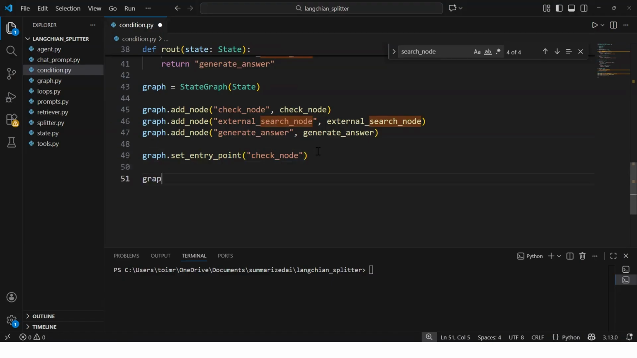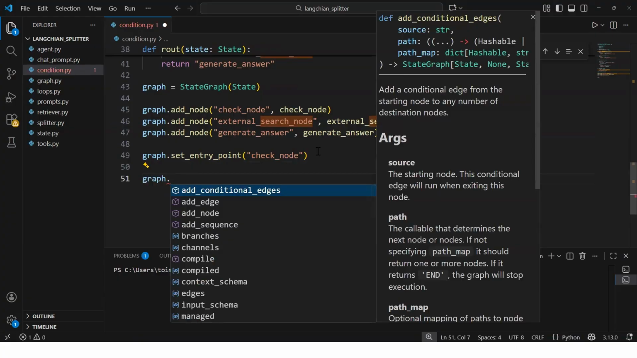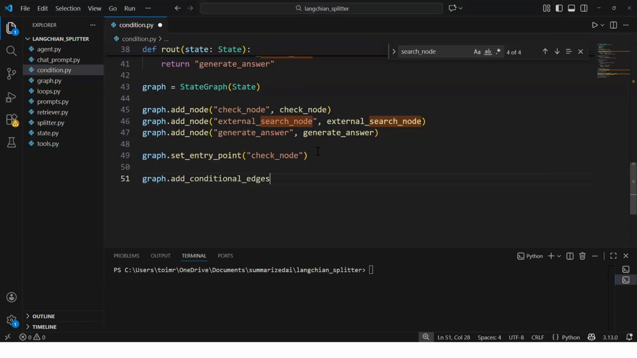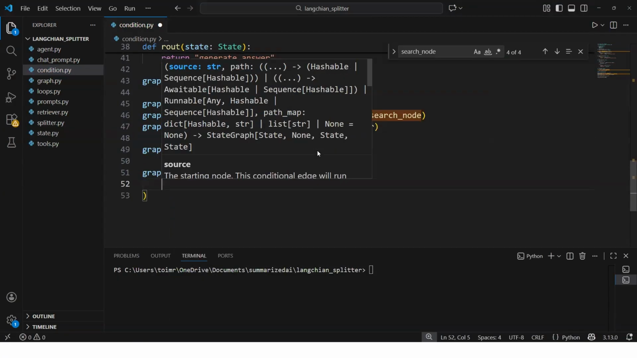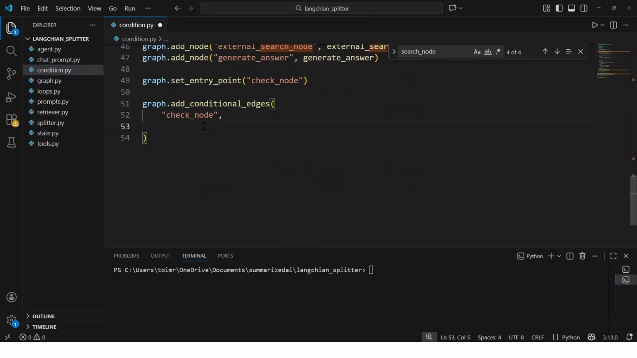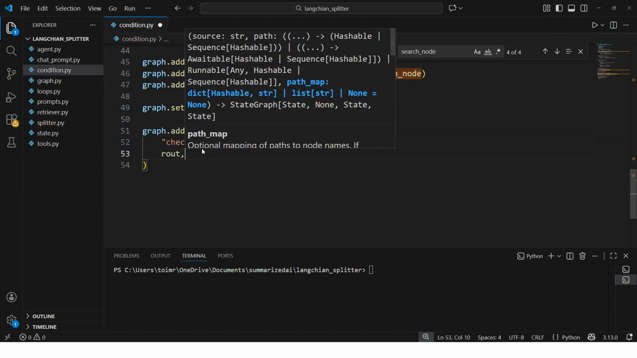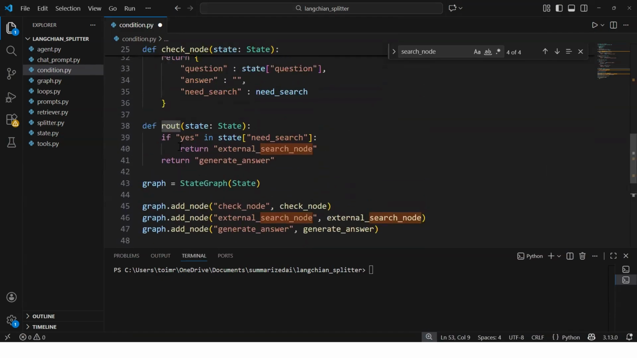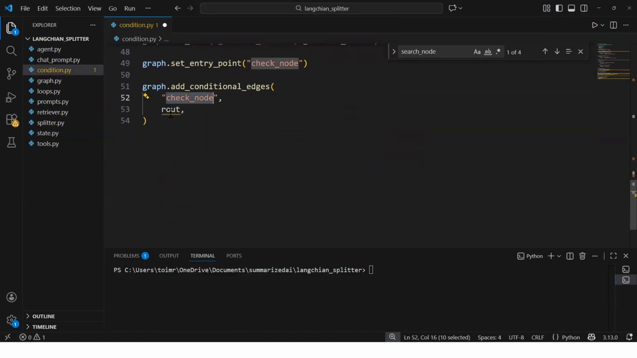So let's go ahead and write that. So here we can say graph dot add conditional edges. Okay. Now the very first node we know it is going to be the check underscore node. Now after check node, you have to write your route here. Okay. So let me go back and check the spelling. Oh, sorry, it should be E. Okay. The spelling is wrong.